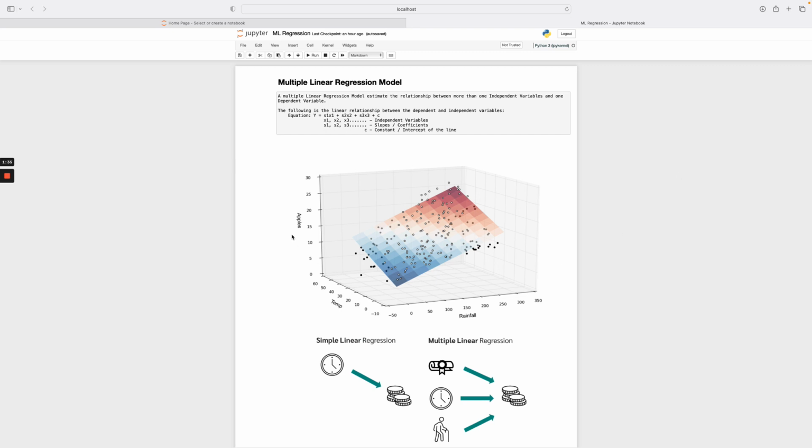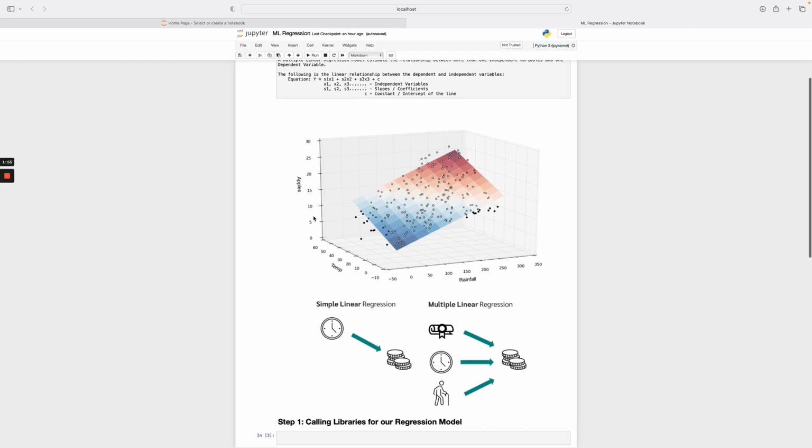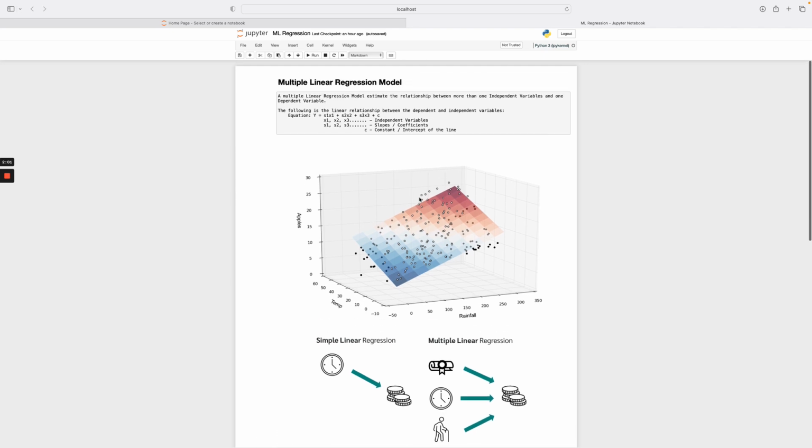We can see a three-dimensional multiple linear regression plot here. Here is the temperature, and on the right side is the rainfall, and the upper side is the apple production per year. We can make the plot to see how our multiple linear regression model works.